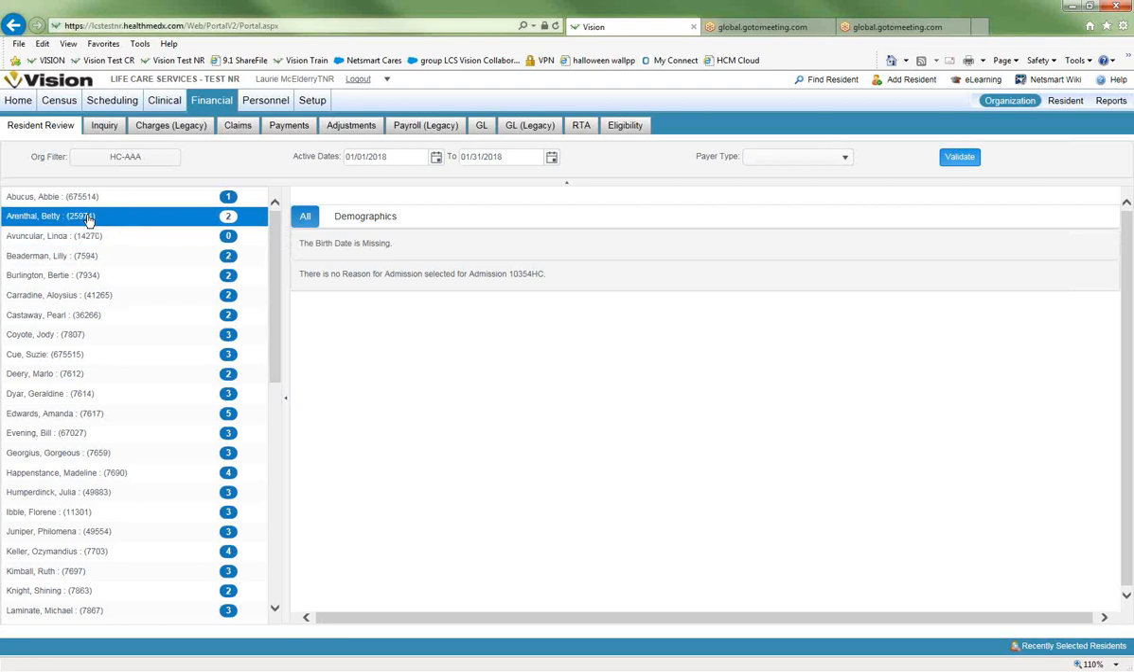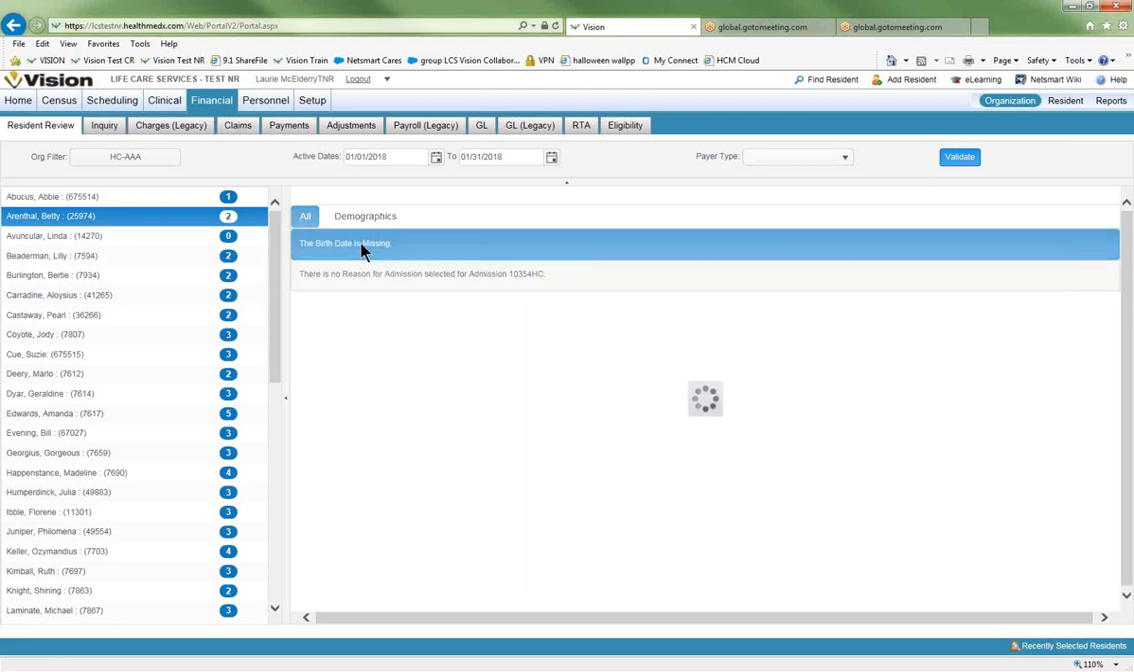So I can go through each resident one by one in alphabetical order, or I can skip around. This person is missing the birth date. If I click on that message, it's going to take me to demographics where I can enter the date of birth.